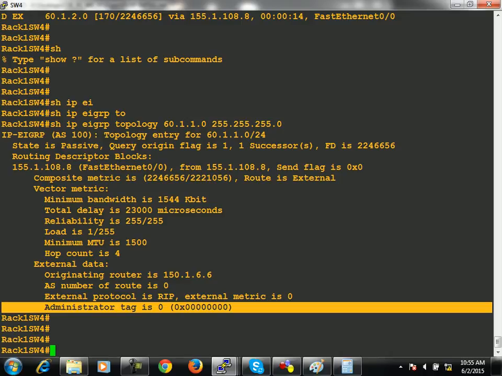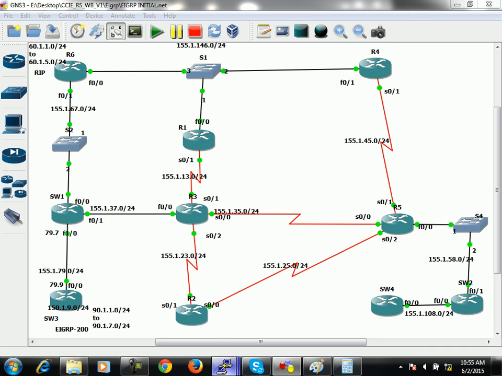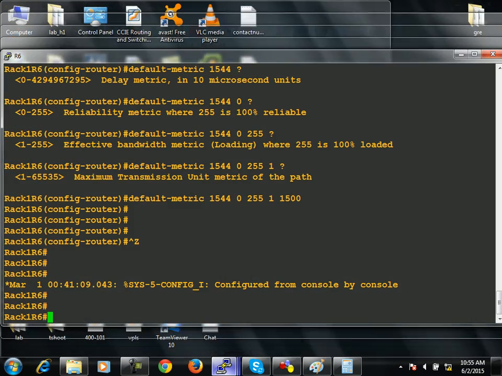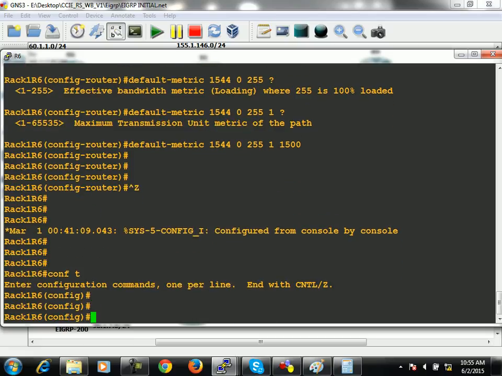Are you getting my point or not? Yes. Fine. If you wanna configure tag, then do one thing, move on R6 back and create one route map.